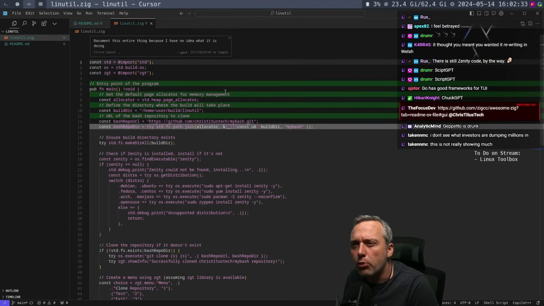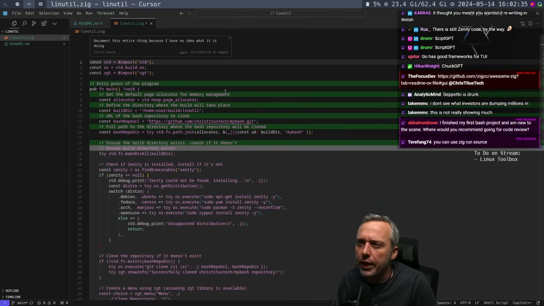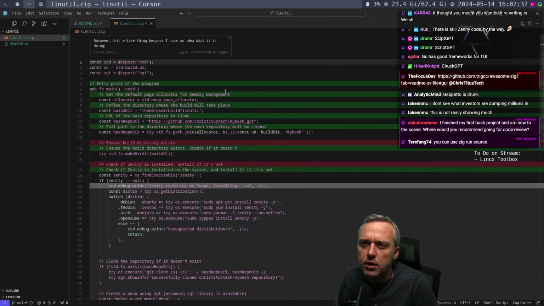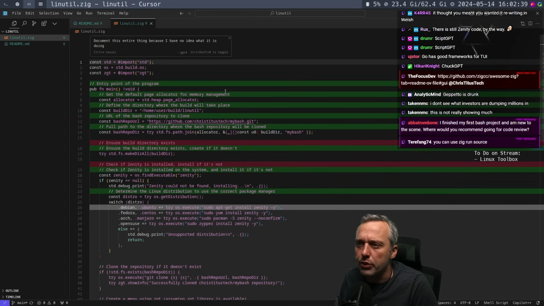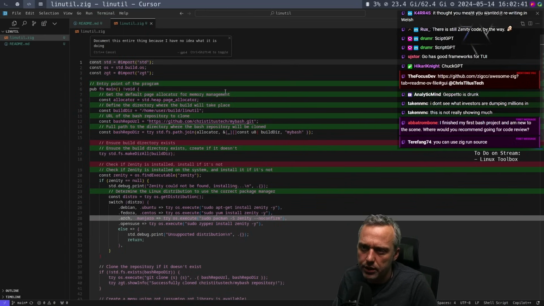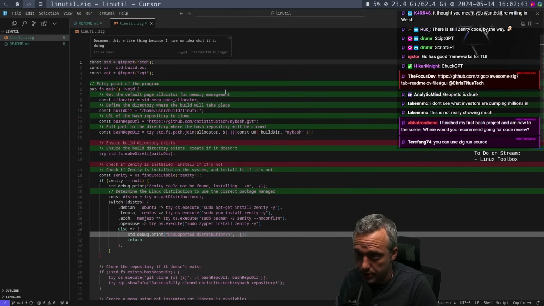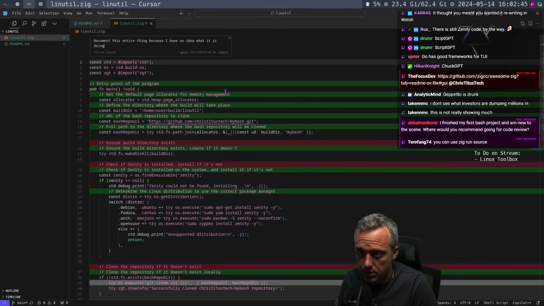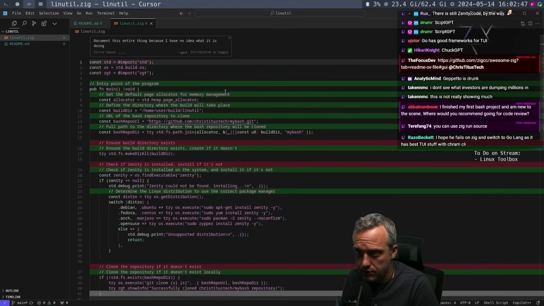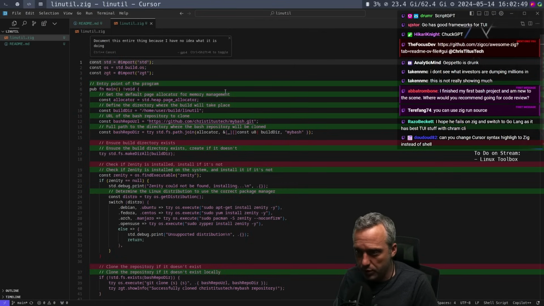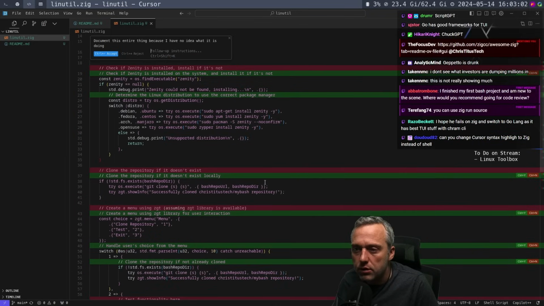All right, we got the entry point for the thing. Get the default page allocator for memory management. Define the directory where the build will take place. Ensure the build directory exists. That's the standard library it's calling. Check if Zenity is installed in the system. Then we have our basic switch commands. Switch commands look a little weird with the equal greater than sign. That's kind of cool though. It's pretty succinct though. It's not like a ton of bloat there.